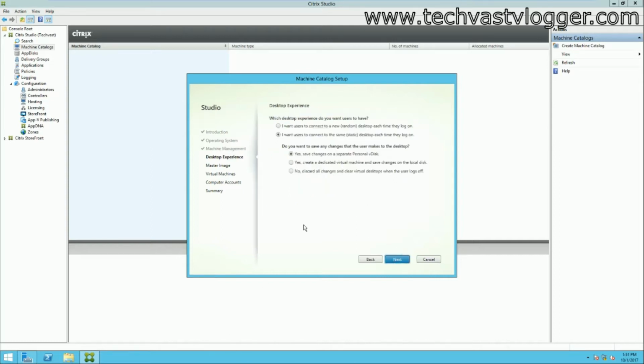Hit next. Now this screen is talking about the desktop experience, what sort of desktop experience you would like to give to the user. You have a few different options. One is the static desktop. If you select static desktop, then you have these three options available. But in my case I don't want to use static desktop as of now. I want to use a random desktop, so I will select the very first option. As you can see, as soon as I select the very first option, all other options are grayed out.